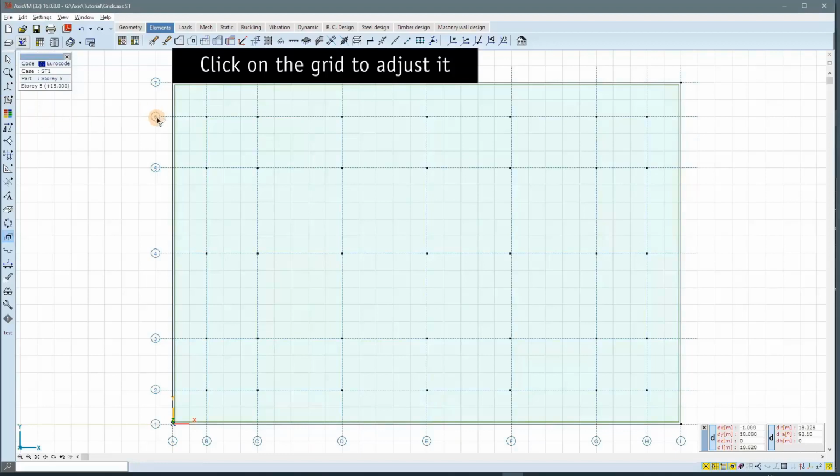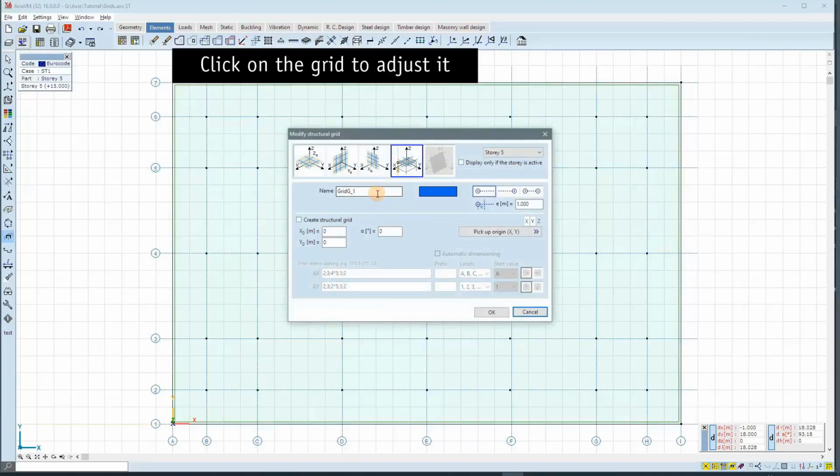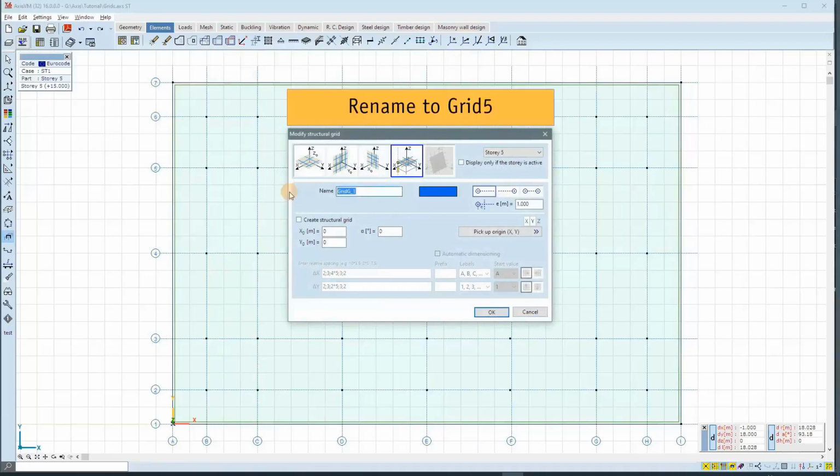Now we are on story 5. We click on the grid to adjust it. We can rename the grid, which is much nicer to call it grid 5. And we can change the labels, the prefixes, anything.